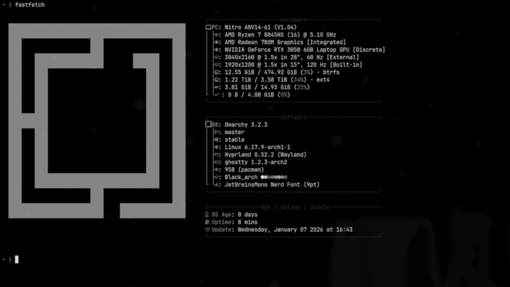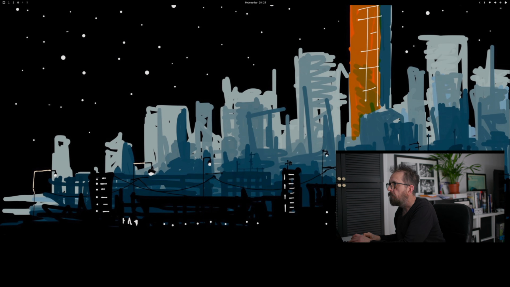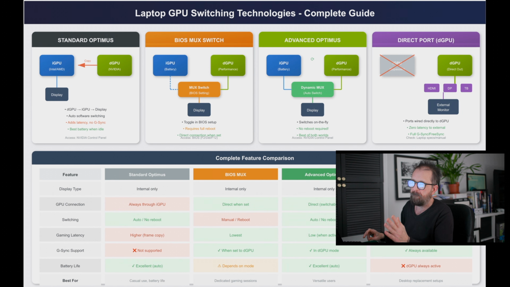All right, so let's get rid of that and go over to my diagram. I may have to move myself around here. Okay, so PC laptops have various ways that they connect the GPU to the displays, and most of them today have two GPUs. So let's look through the ways that they've done it.